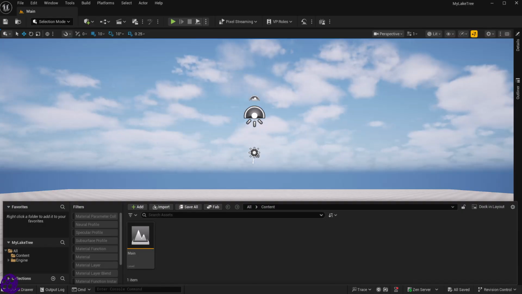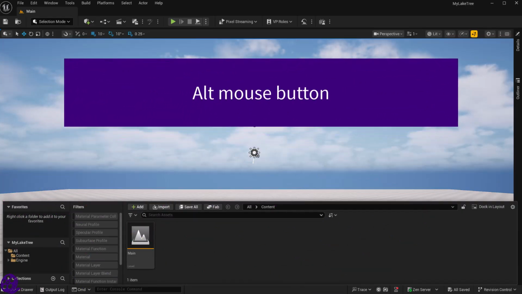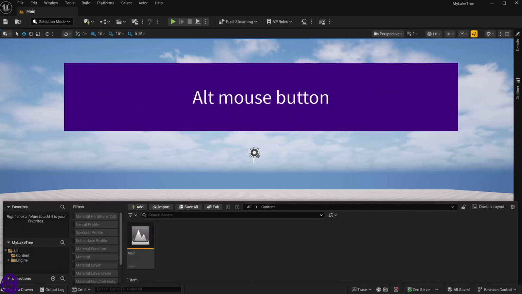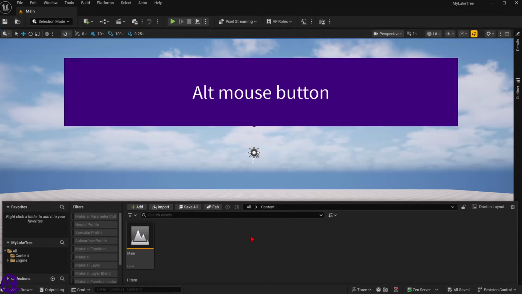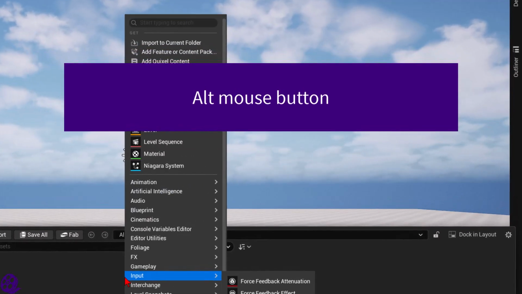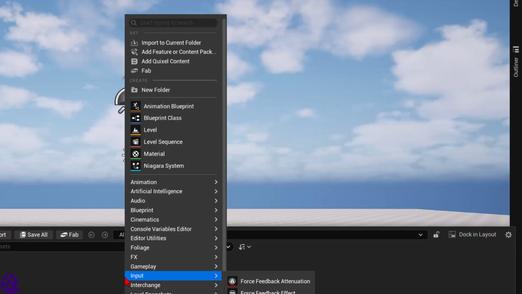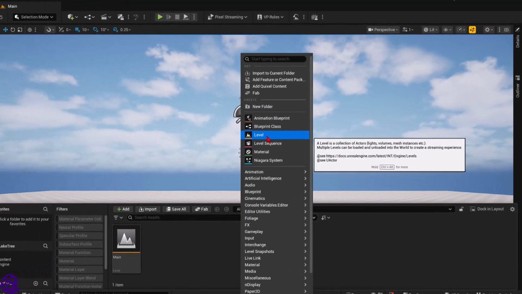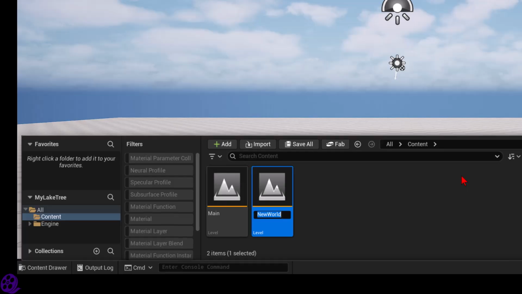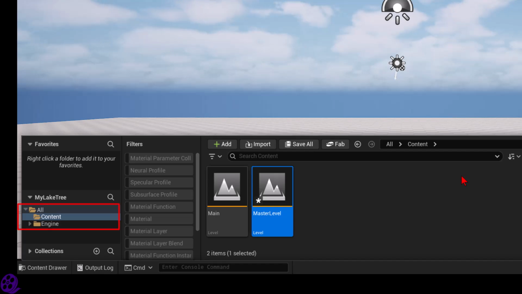To create a level, use your non-primary mouse button to click in a blank space in that content drawer. Now for most folks, it'll be right mouse click, and I'll call it Alt click. Then go up and click Level. And let's name it. We're going to call it Master Level and hit Enter. Now, notice that it's in the Content folder because you'll be coming back here. To open this level, double-click it.